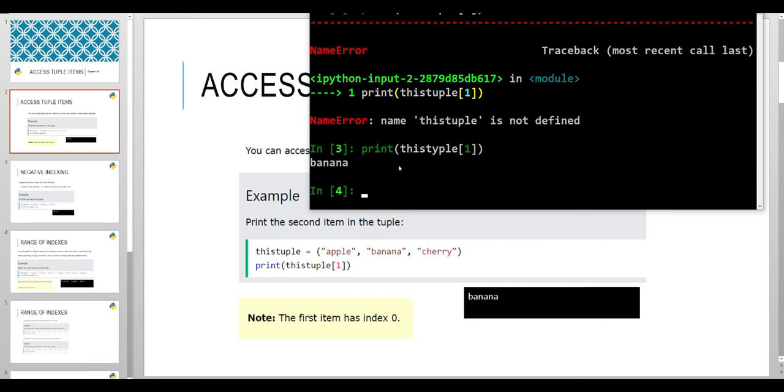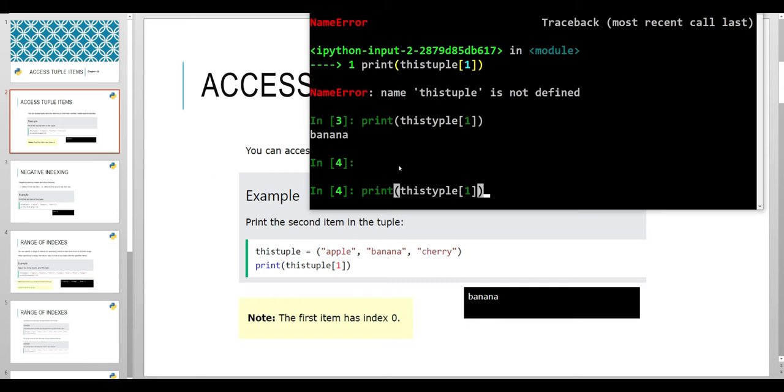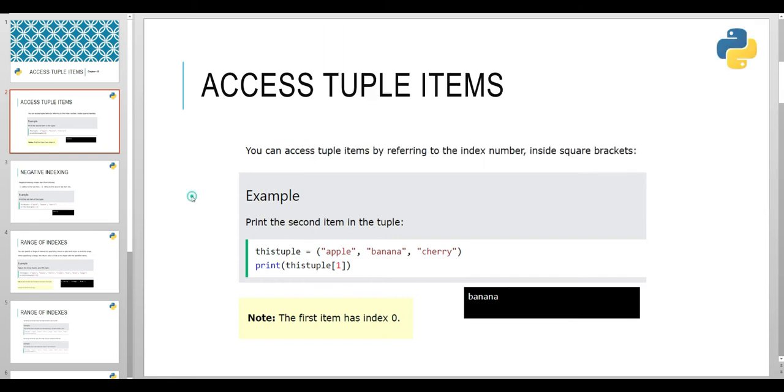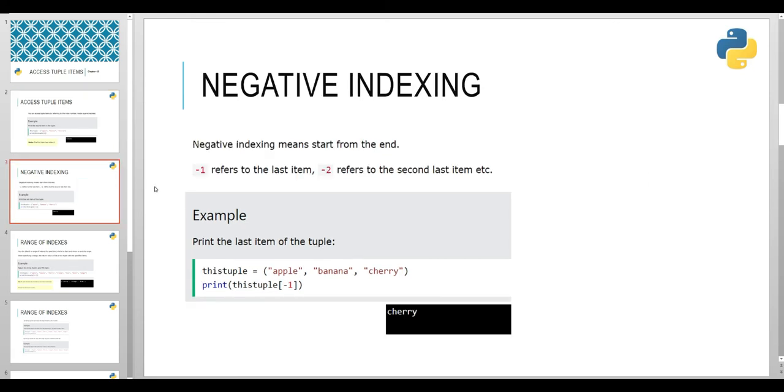It means we can access the values from a tuple with the index number. If we look at 0, see, the first item is apple. Okay, so this is how we access items in a tuple by using index numbers. Okay, next move to the next slide.